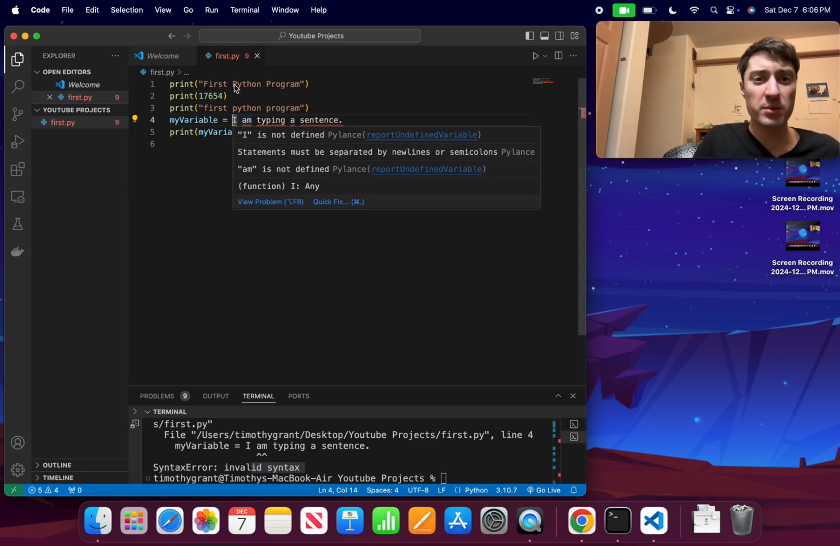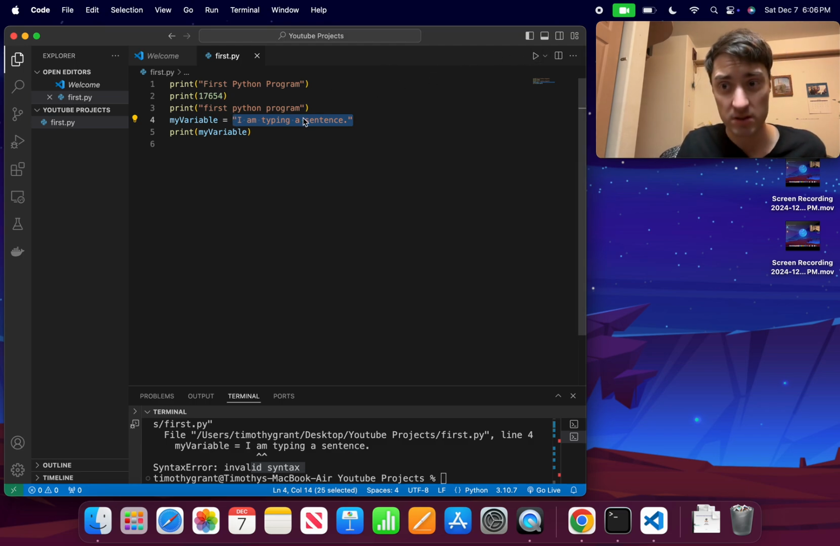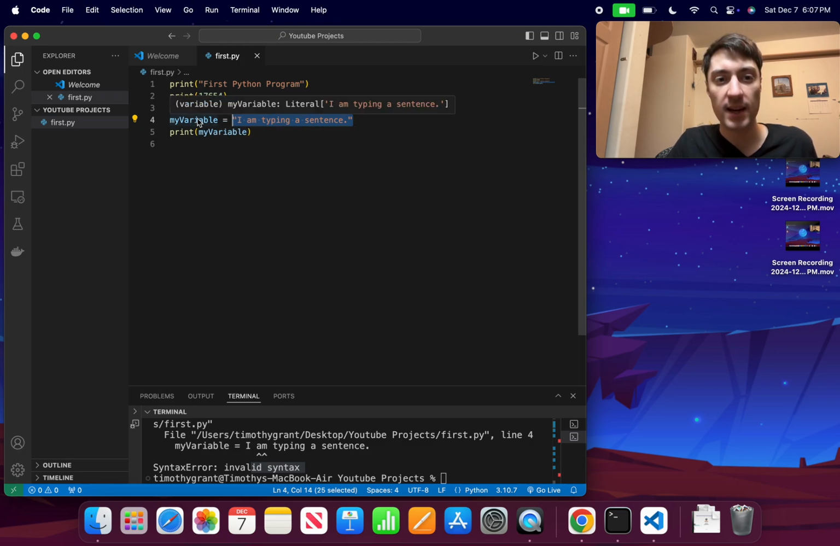So how did we make this right here a thing? Well, we just put it like this, like that. Now, this is a single thing. And what do we do with this thing? We take this thing and we put it inside of my variable. So my variable is the same as this thing, and then I take this variable and put it into here. So I give it to print, and now when we print, it will print out, I am typing a sentence.